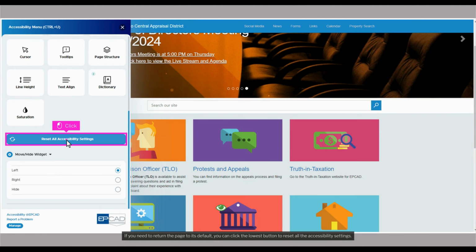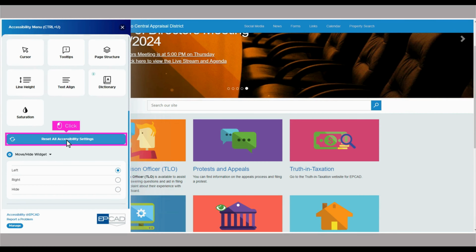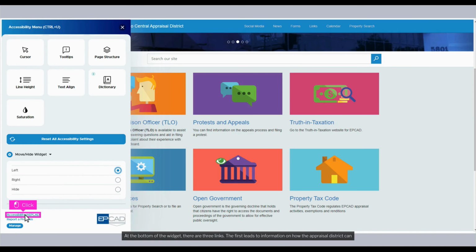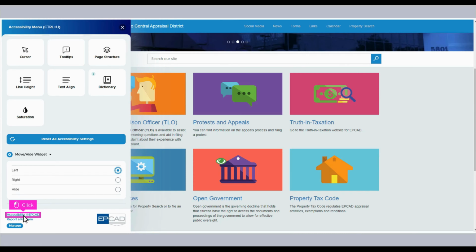If you need to return the page to its default, you can click the lowest button to reset all the accessibility settings. You can also move or hide the widget if it gets in your way. At the bottom of the widget, there are 3 links. The first leads to information on how the appraisal district can accommodate disabled persons at our office.